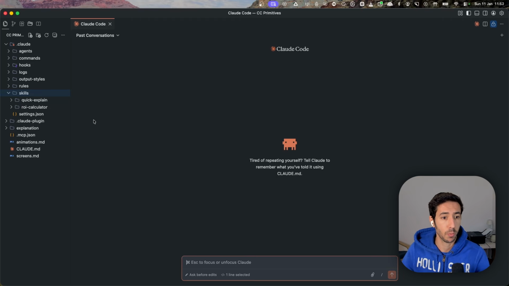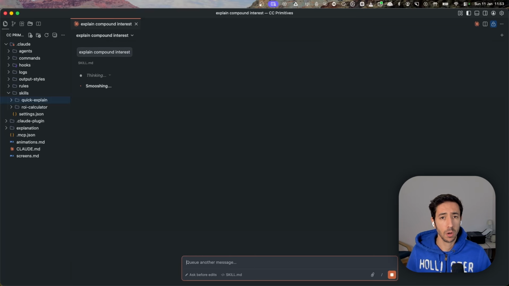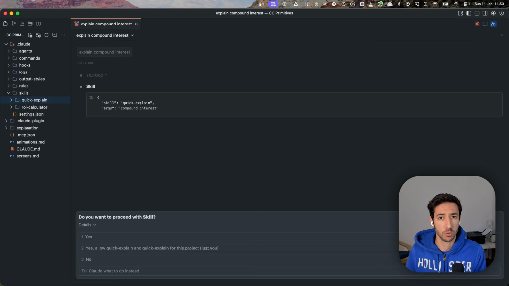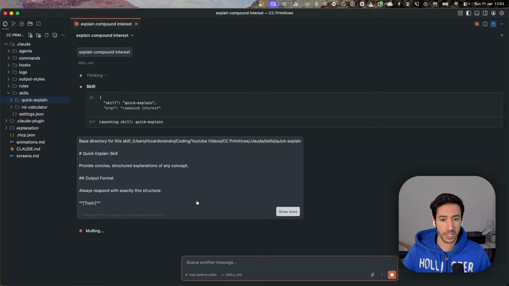The skills that we have over here are essentially 2, and all the skills are within the same folder, which is .claude/skills. Over here, we have a quick explain skill, and then we have a ROI calculator. Let's use the quick explain first and ask something like, explain compound interest. Now, the system will be smart enough to recognize that we have a specific skill related to that, and it will ask to proceed with that specific skill.